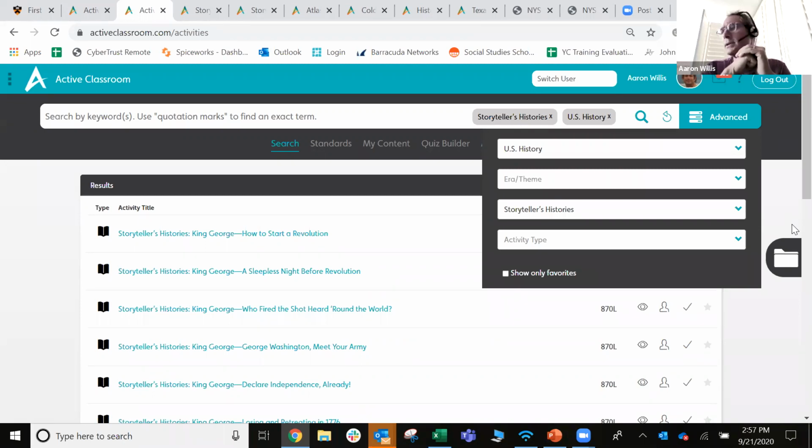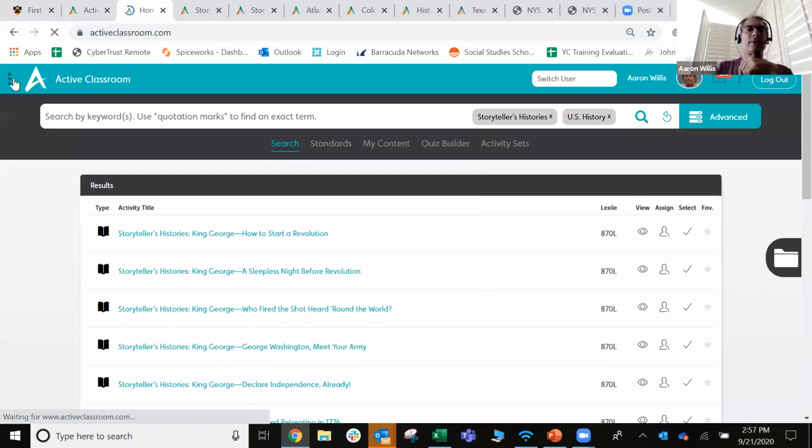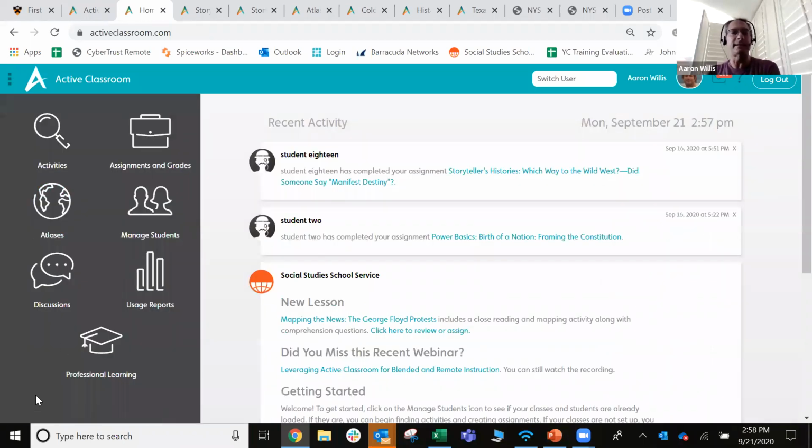You should be able to go into Clever, and there should be a little icon for Active Classroom SSO, I think it says, and that should take you into your Active Classroom account, and you should end up looking at your home screen, which of course looks something like this.